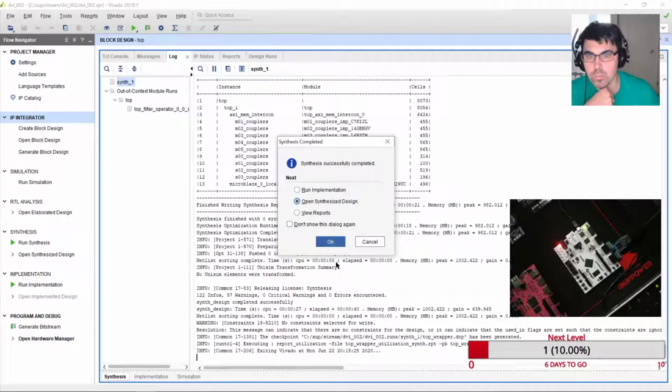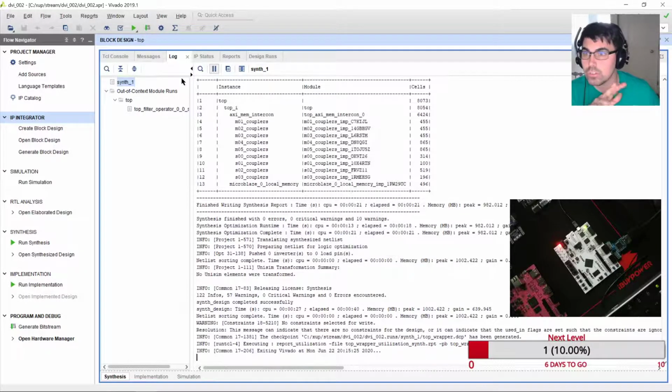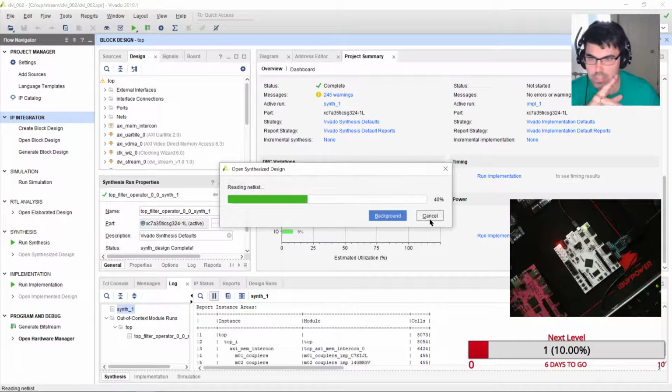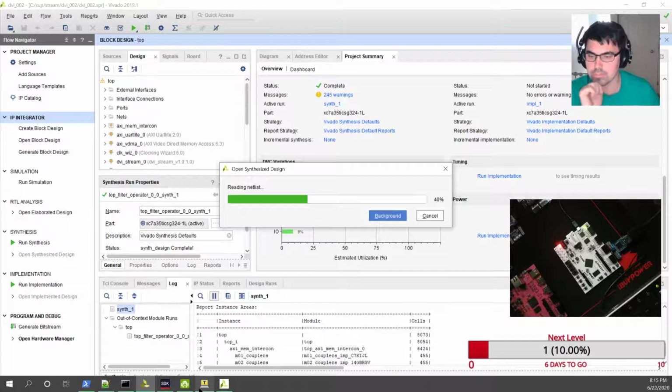Okay, so let's open synthesized design. Actually, no, we're just going to view report. And actually, no, okay, so we'll open the synthesized design and get a utilization report.